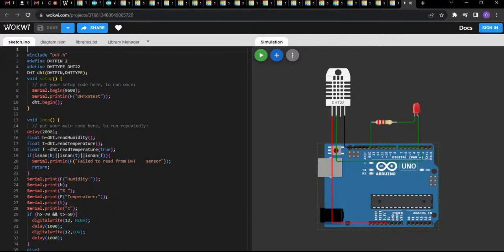Now you can see the same code I have written here. So when I simulate the code, this code is taken from a website which has a lot of examples. So you can click on this link and you can open it.